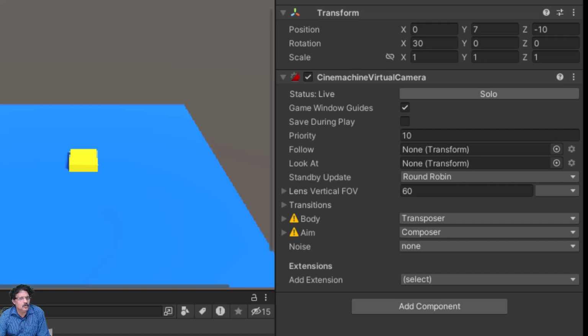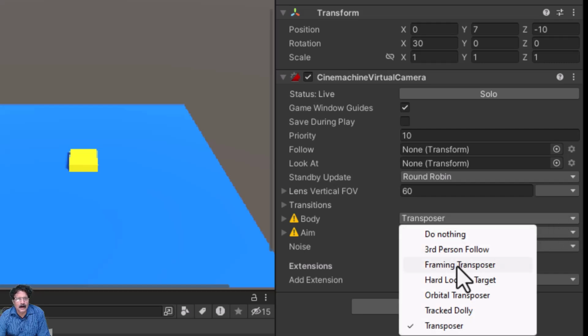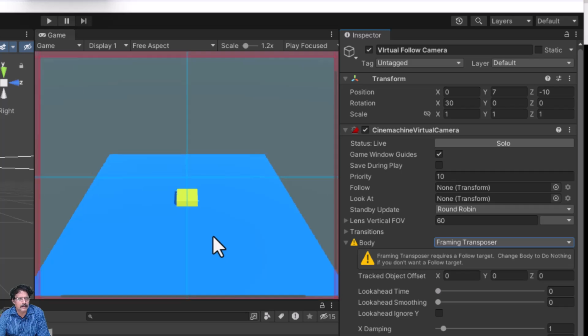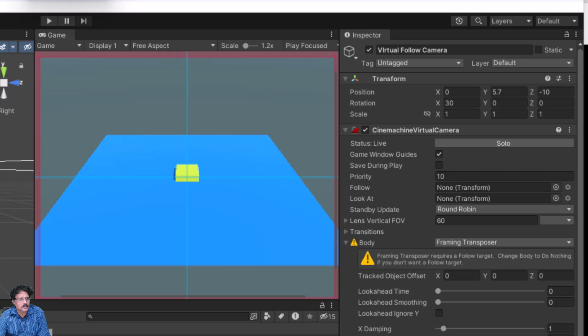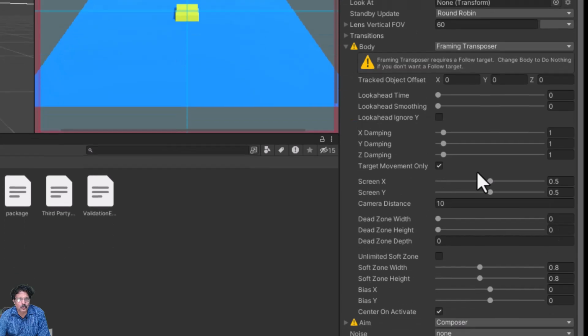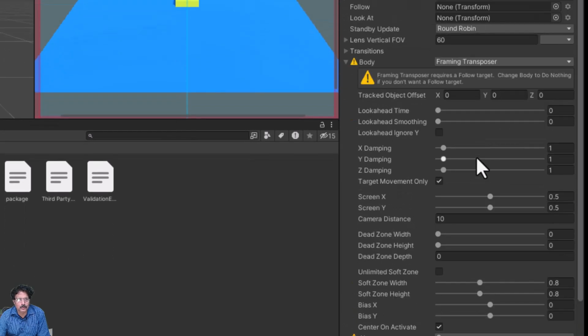The next thing here is, in the follow camera, if you come here you have body transposer. I will open this and choose framing transposer. When I choose framing transposer, you will get this view, and I can adjust this and make it at the center, so that our player is exactly at the center. You have so many options here. We will come to that later.